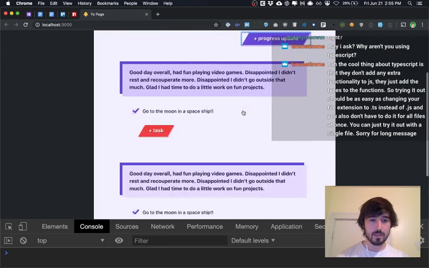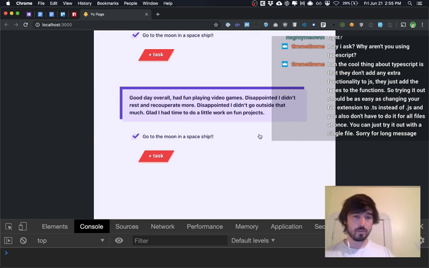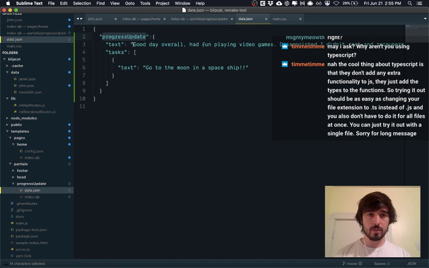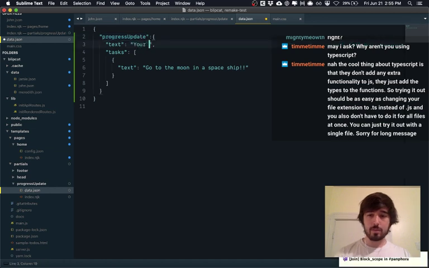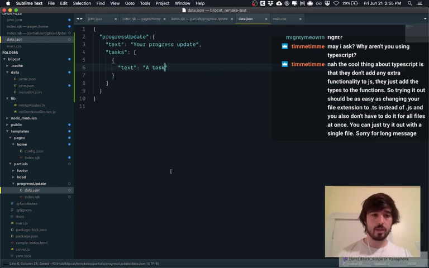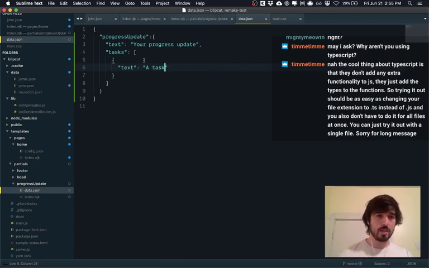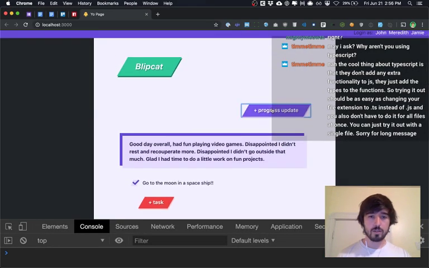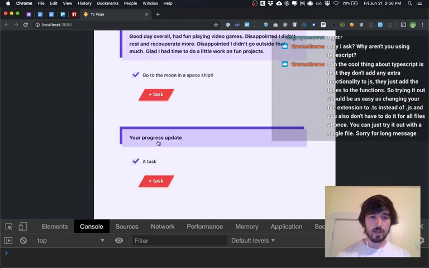So we'll click this, and boom! Now we've got a new progress update. And all we had to do in order to do that is make a separate template for it and pass in some starting data. We can rename this to your progress update, and we can say a task for the first task. All we did was change the starting data for this template, and now if we add a new progress update, it's going to add it with that starting data.